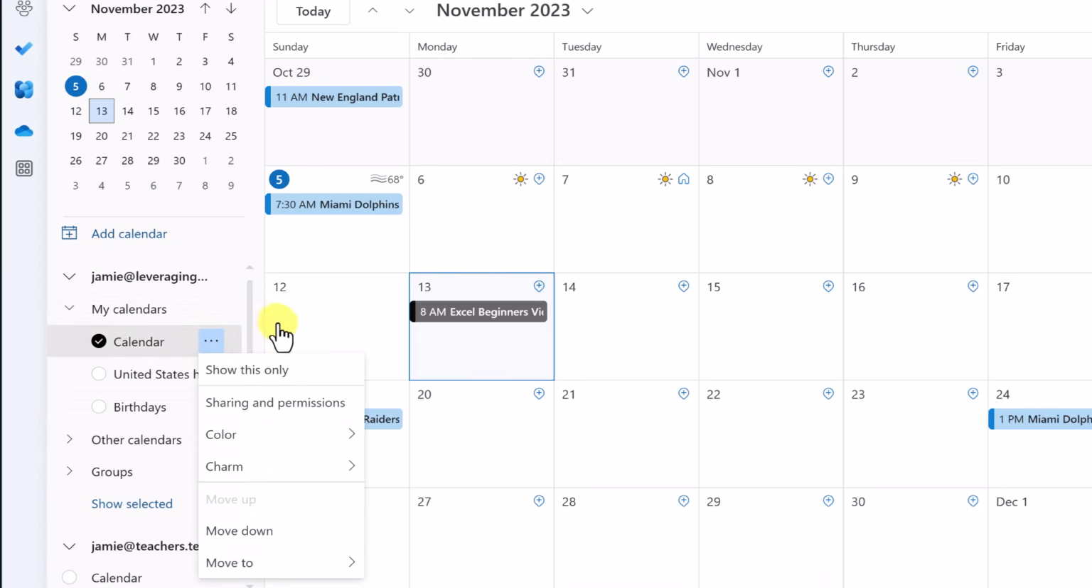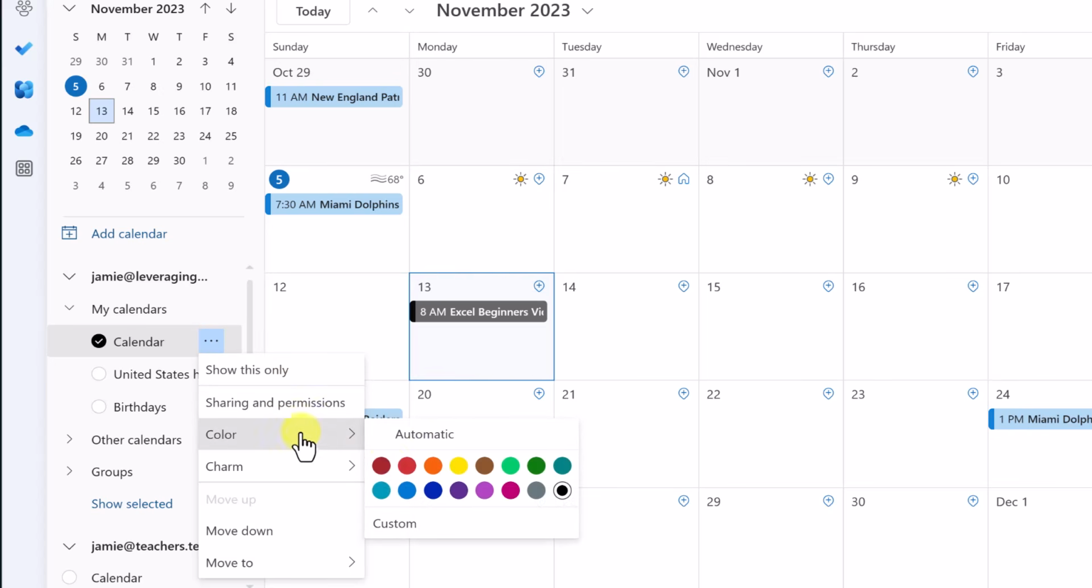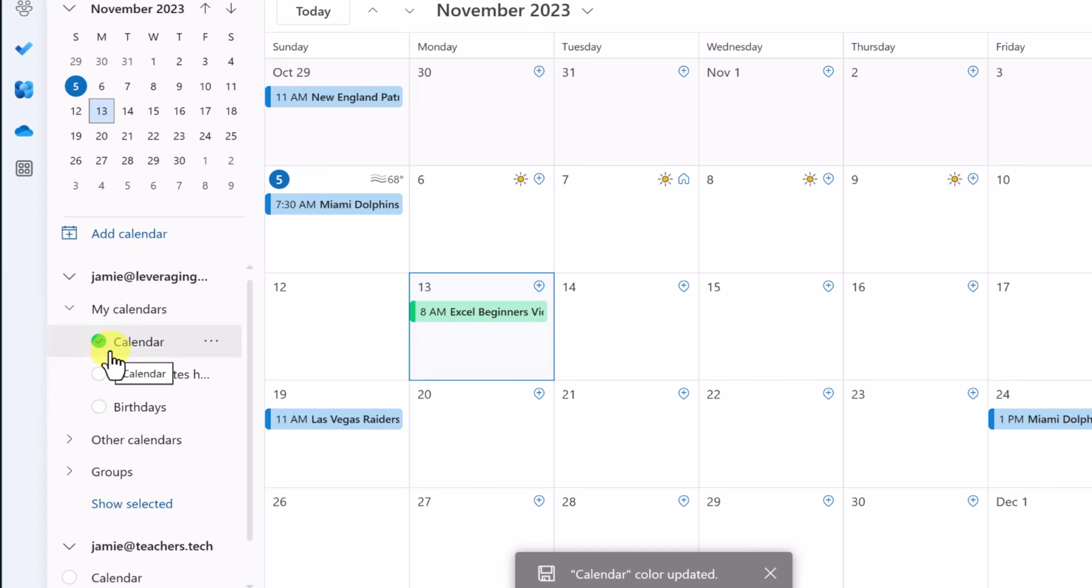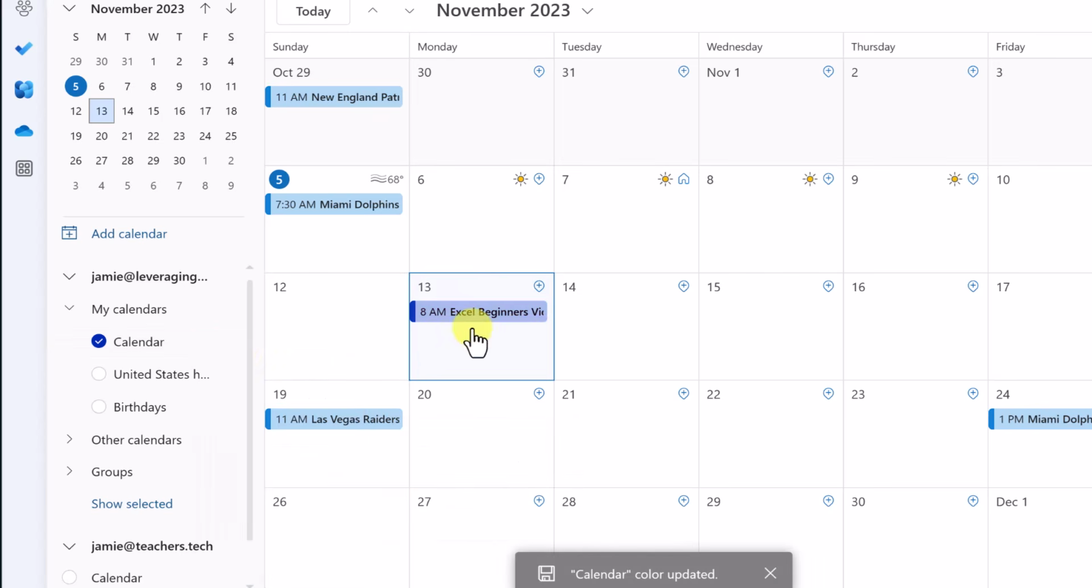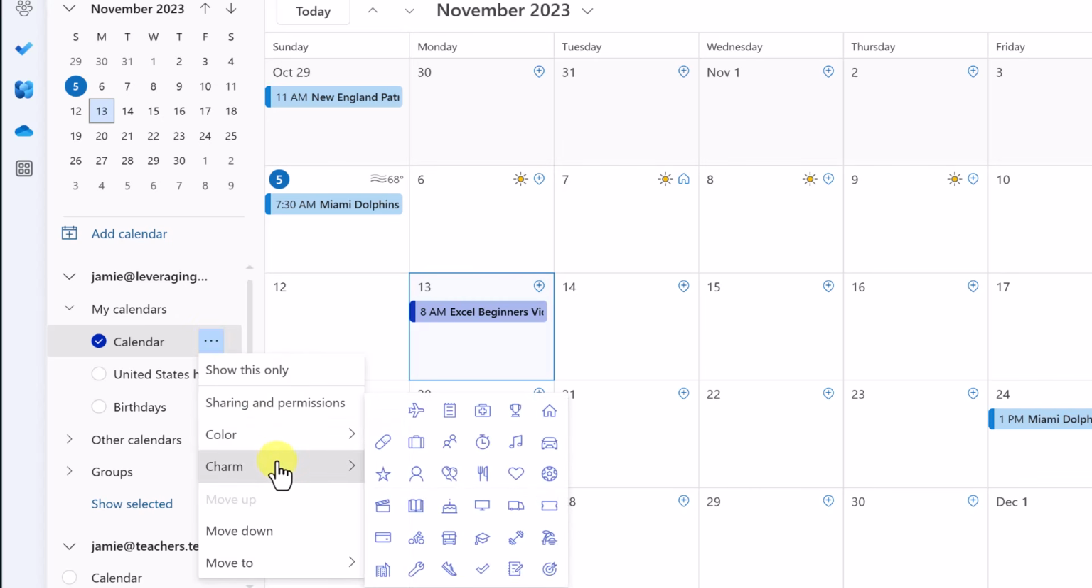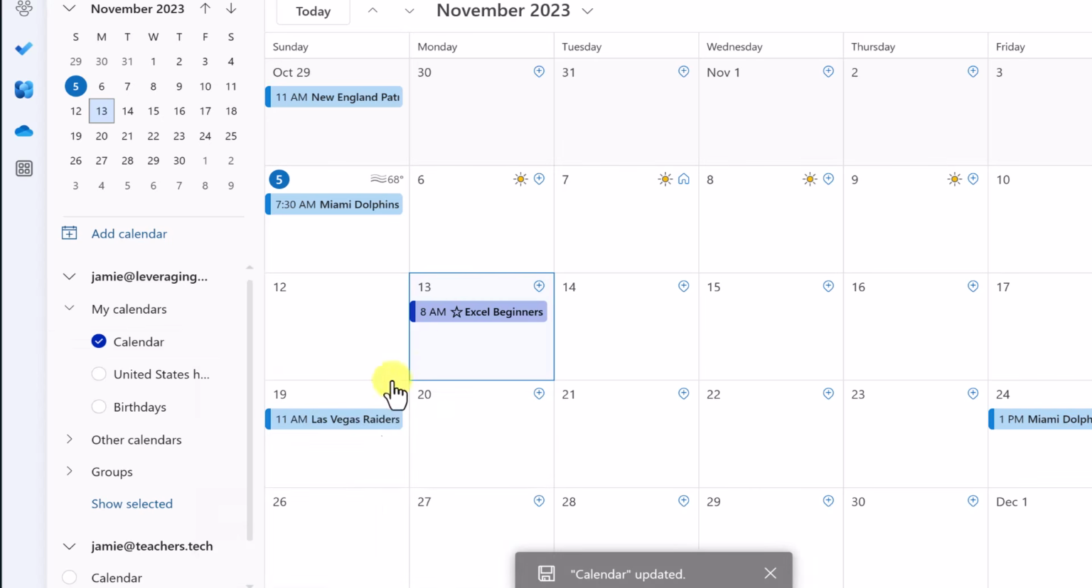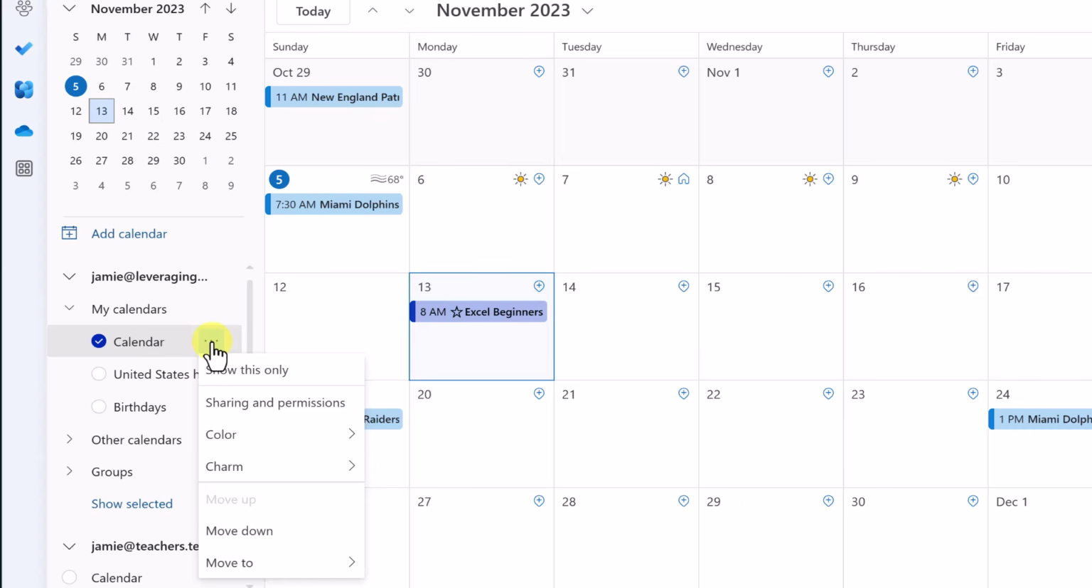Some other things you might want to do to help organize: you might want to change the colors. So if I turn this to green, you can see how now everything in here is green. If I go back to color, I'll do that one more time, and then this changes. So you can identify the calendar by what color the events are coming up here too. We can have some charms. If I put the star on here, notice that the star shows here as well. So just by clicking on these, you have some different options.